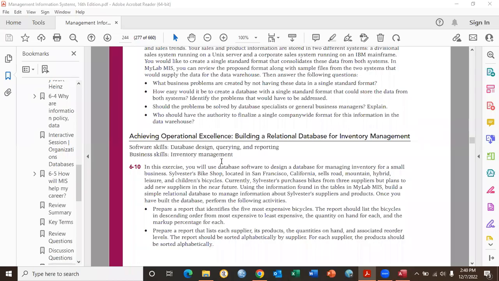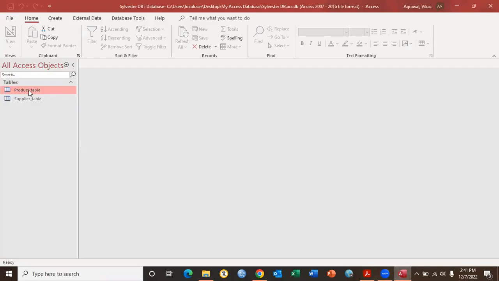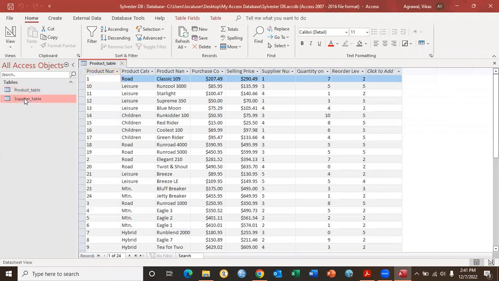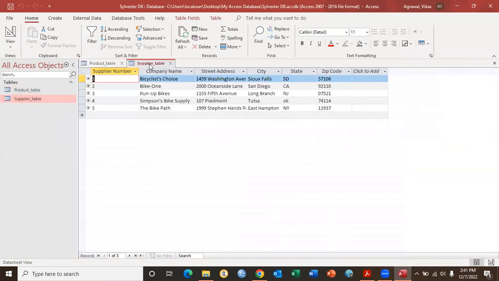Hello everyone. In this video, I will demonstrate how to create queries using MS Access database. So we'll continue from where we left off in my last lecture video. We have created a database and we have these two tables, product table and supplier table. We created these tables last time and now we have to go ahead and create queries.